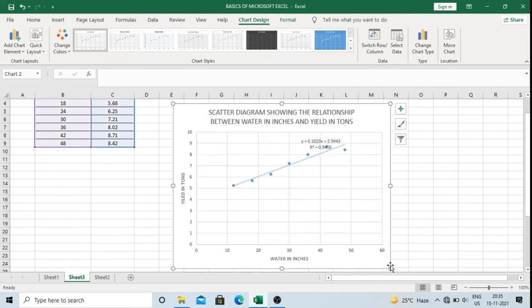Now again I can enlarge this diagram. So this is my regression equation, that is y equal to 0.1029x plus regression coefficient is 3.9943, and this is my r square value. It is the coefficient of determination. This is one way of fitting a regression equation and line to the scatter.